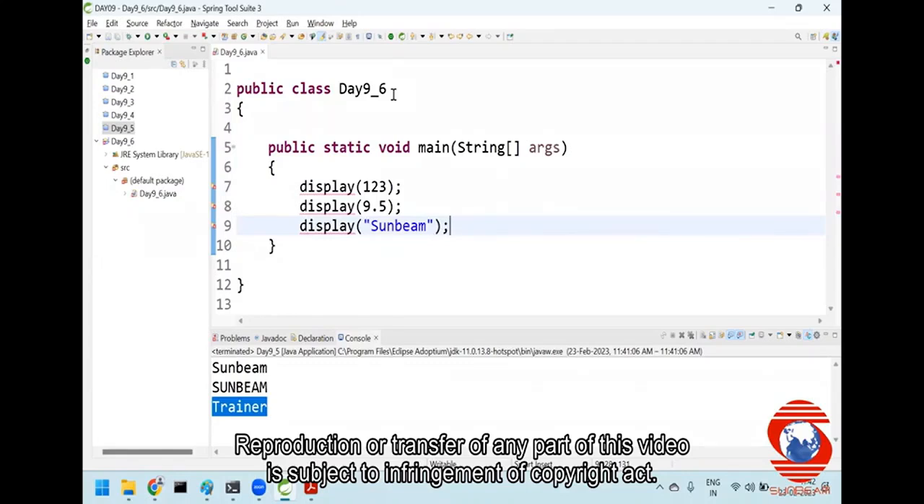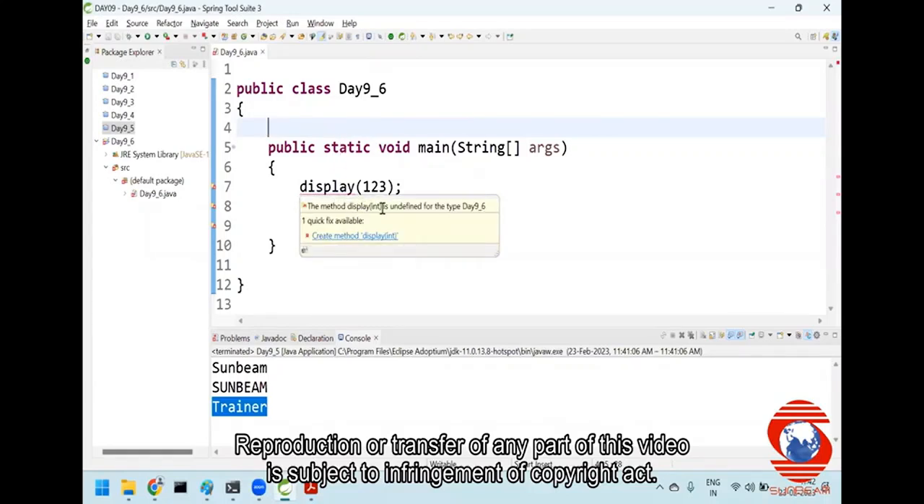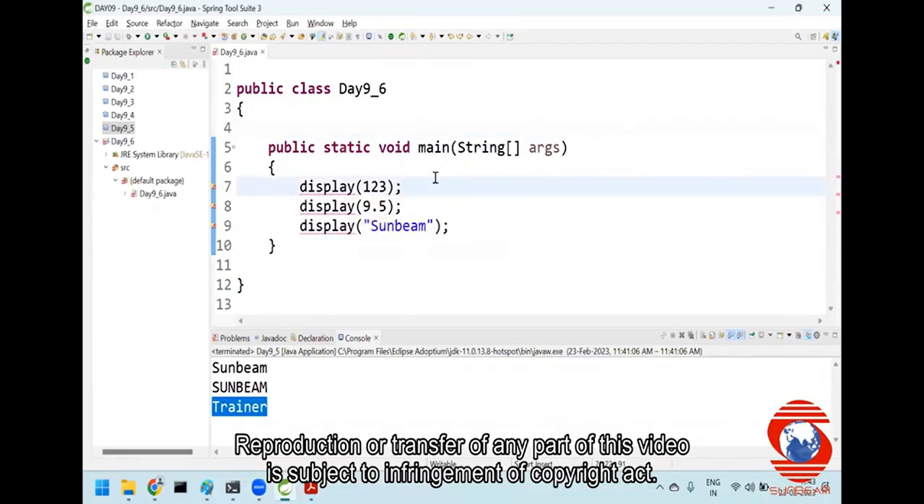Everyone, quickly observe and tell me, if I'm giving 3 function calls, I need 3 function definitions. One display function who can take integer value, another display function who can take float value, another display function who can take a string data, right? Now, if this is the scenario, then can I say unnecessarily I have to write 3 different functions? If you see the error, it's saying method display int is undefined, method display float double is undefined, method display string is undefined. Now, I want to avoid this error.